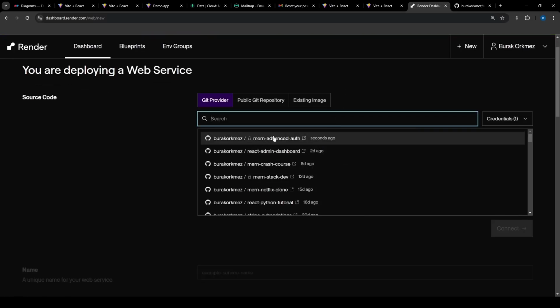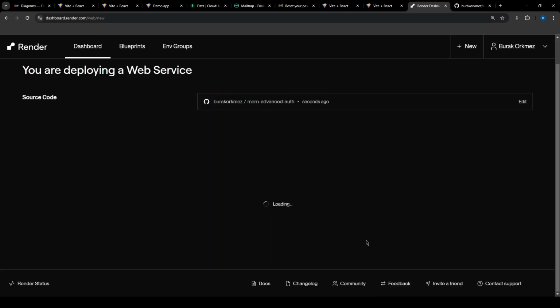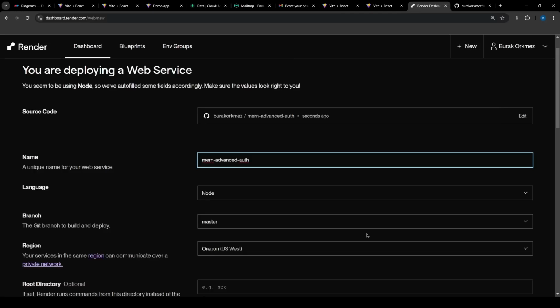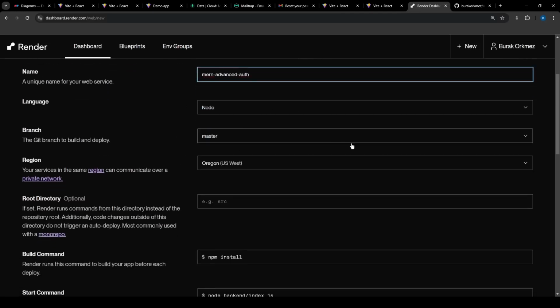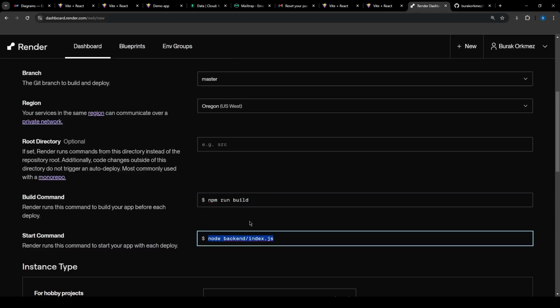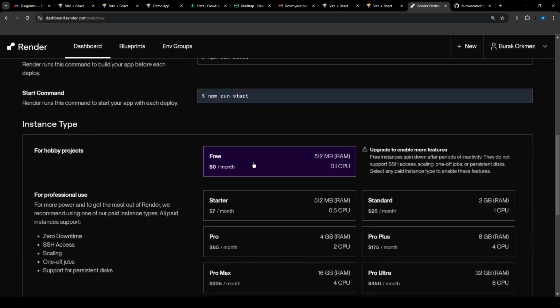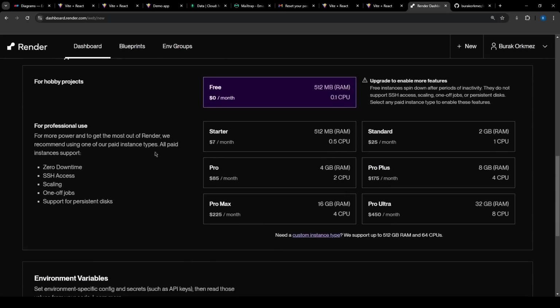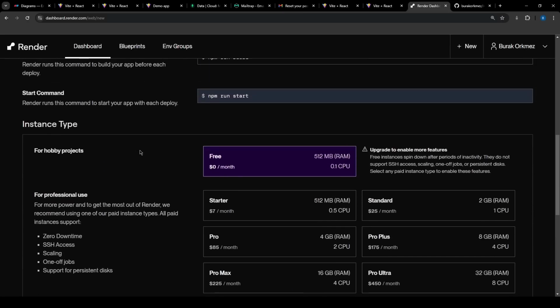And it is going to be this one. So the last commit was seconds ago. Let's say connect. Okay, so don't change anything here. For the build command, let's just say npm run build, because this is the command that we'd like to build our application with. And for the start command, we can just say npm run start. Now we'll go with the free tier. The only downside is it is going to go into inactive mode after 15 minutes of not visiting your web page. But I think it is fine for a demo project like this.